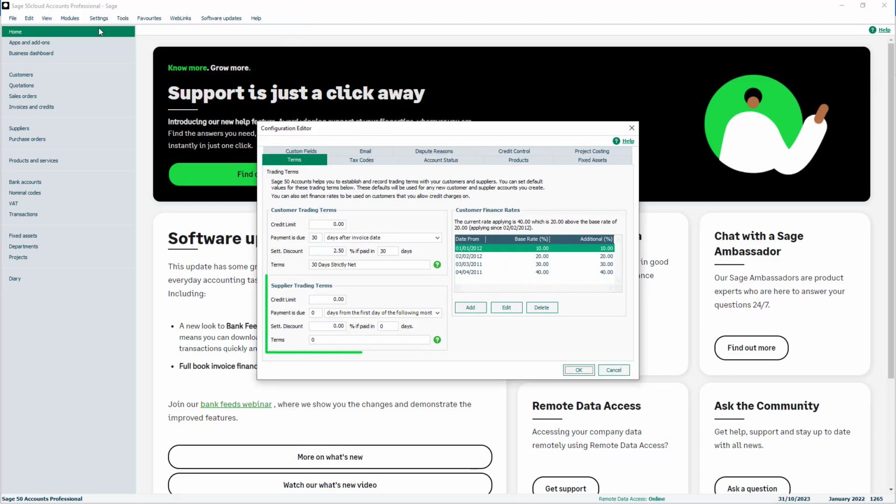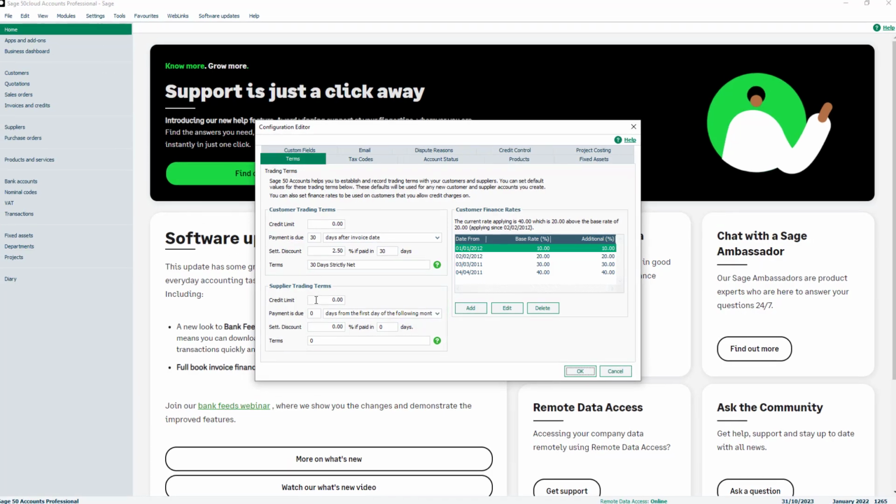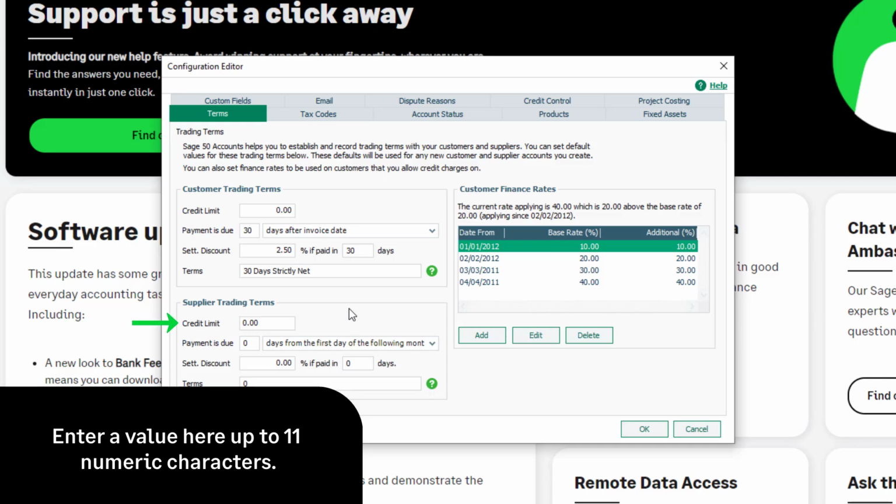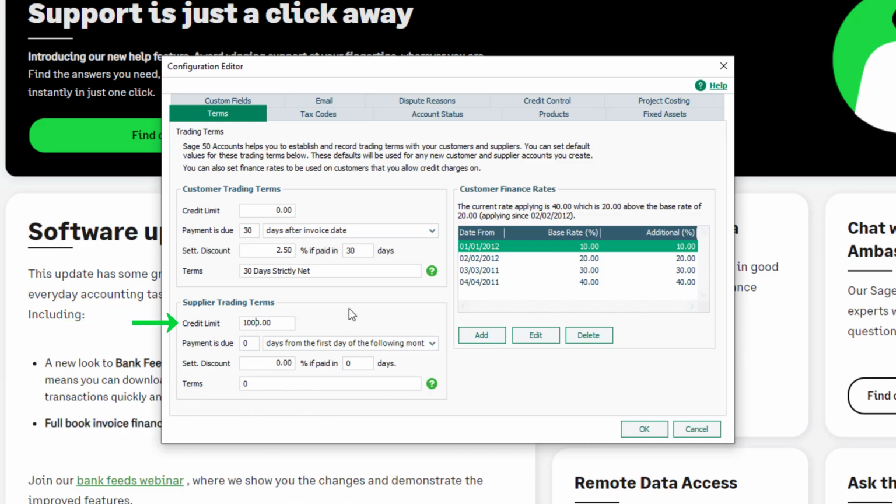In the Supplier Trading Terms section, the credit limit value defaults to 0. Enter a value here up to 11 numeric characters, confirming the amount of money you can spend with a supplier on credit. The Payment is Due section shows the default number of days allowed before payment of an invoice becomes due. The number of days defaults to 0. Enter a number of days in here, for example 30.